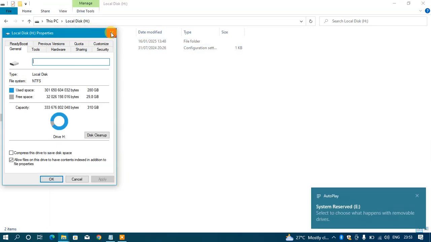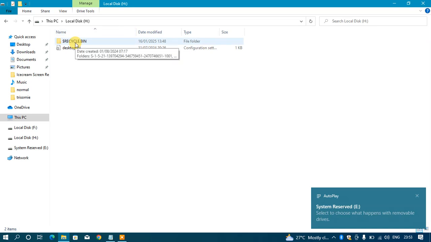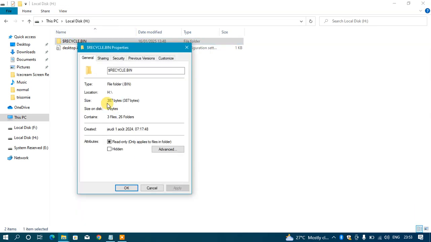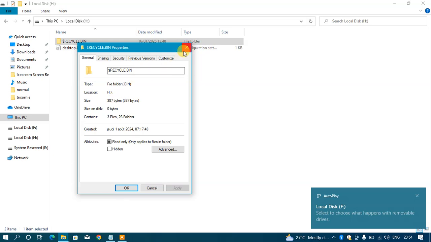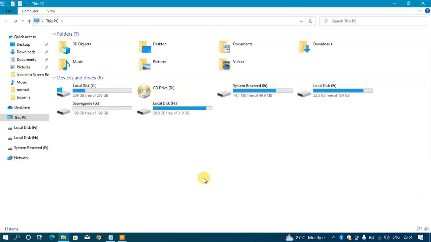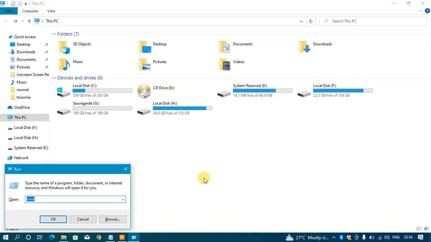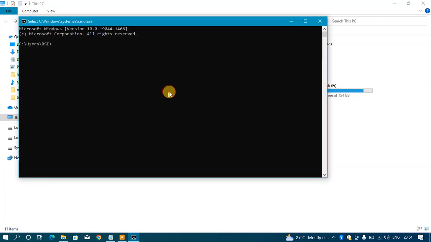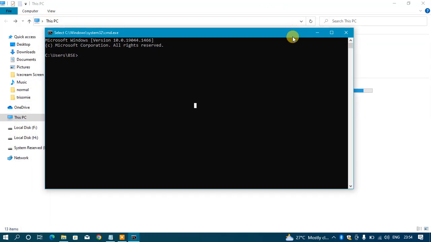So if I go to the properties of the recycle bin folder, it says 387 bytes, which is kind of weird, right? So we're going to open cmd by pressing the Windows key and the R key at the same time, and write cmd into the open box and press the enter key. Since our target is the H partition, we're going to write H colon to enter the H partition and hit the enter key.